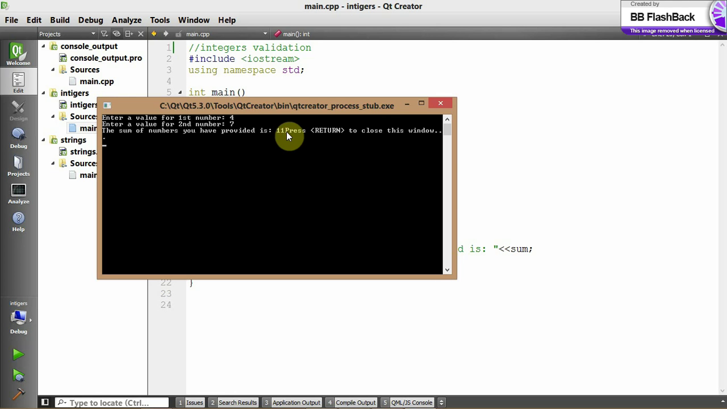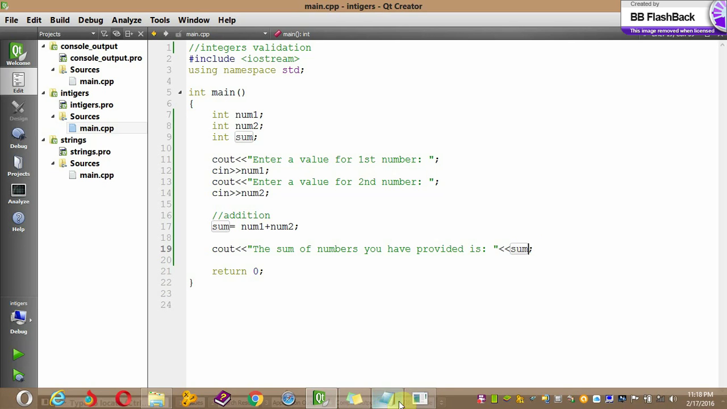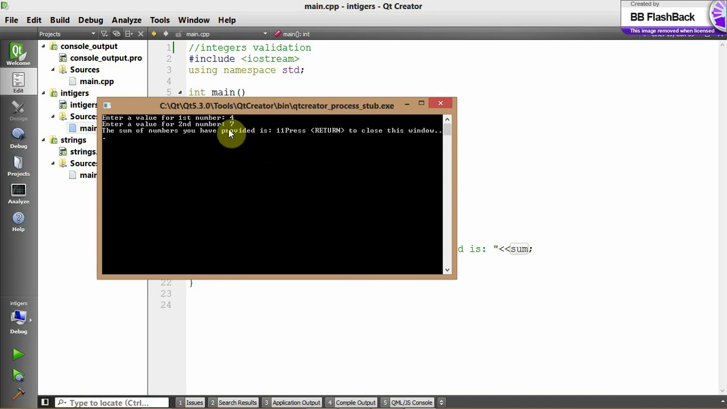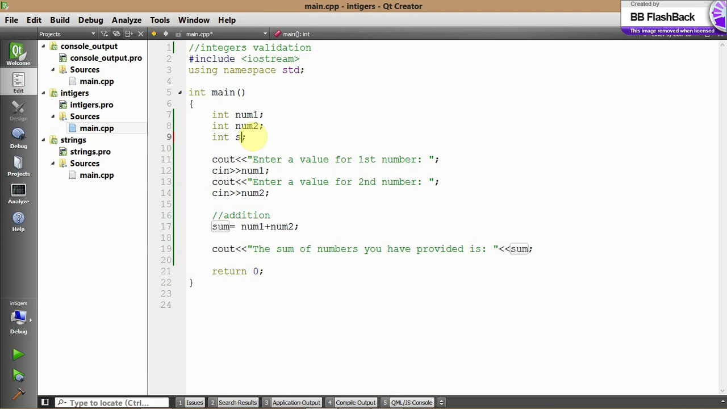Don't get confused by this message that follows here. Remember, I said to you, if I use endl, whatever follows will be on a new line, right? So I suppose we know mathematically 4 plus 7 gives us 11. So this is a true sum. So here we're emphasizing the idea of using integers, right? So we can even do the subtraction. So that means here I can declare a variable, say diff, for difference, right?